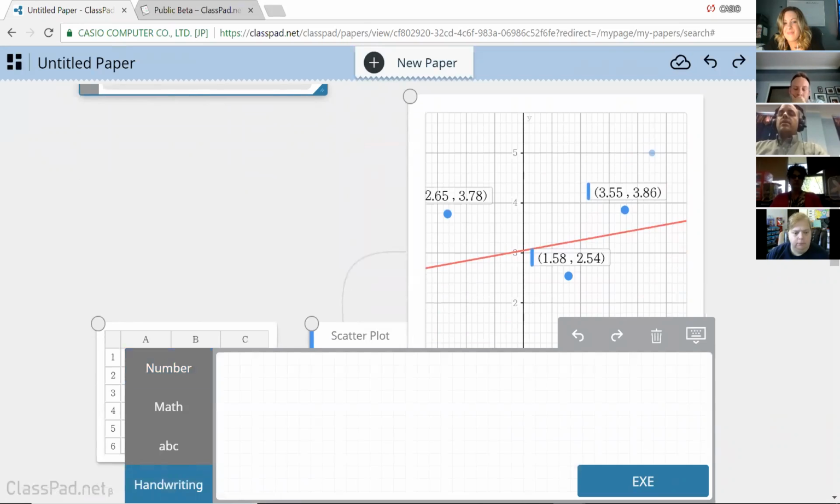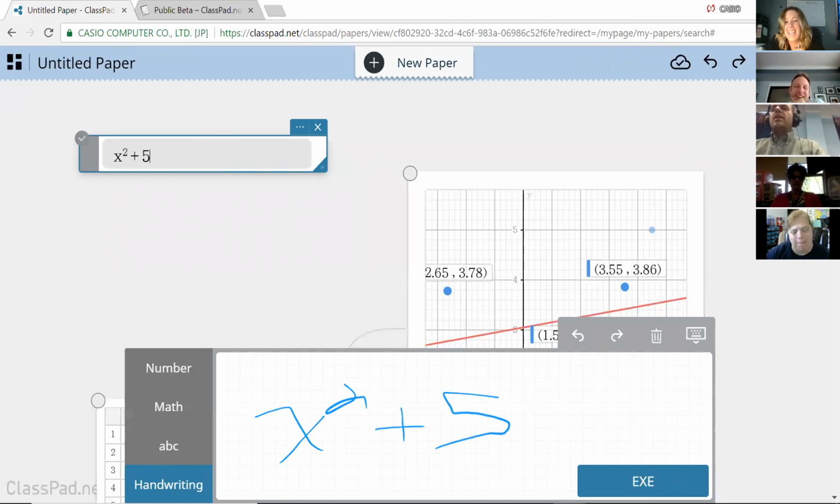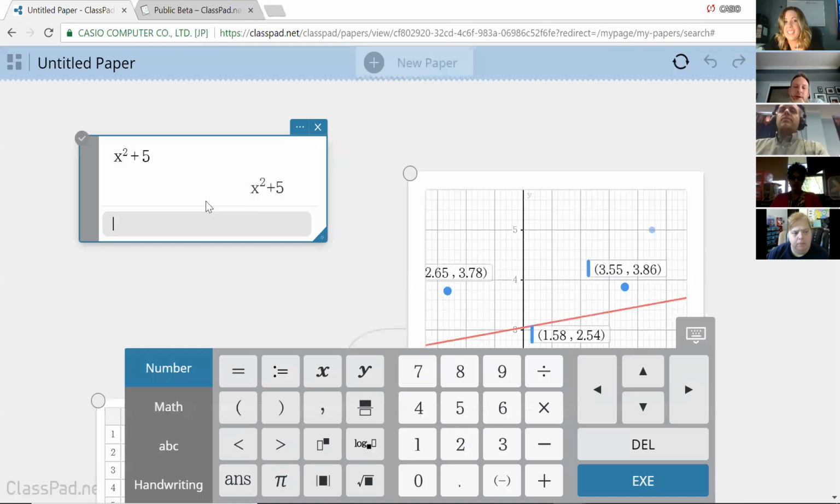But it can accept anything you want, so it can accept numbers, it can accept, now I'm writing this with a trackpad, so please forgive my failure to do this well. I mean, I try to imagine it on a touch screen, right? Great. But it can accept numbers, it can accept expressions, so right now ClassPad's going to say that's x squared plus 5 because you haven't defined x.